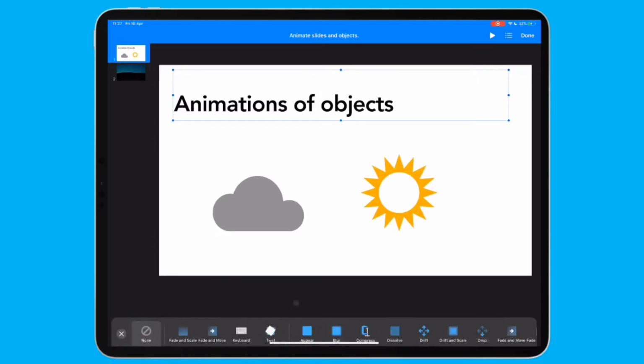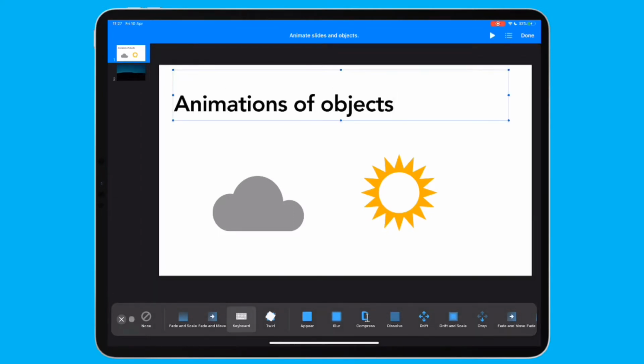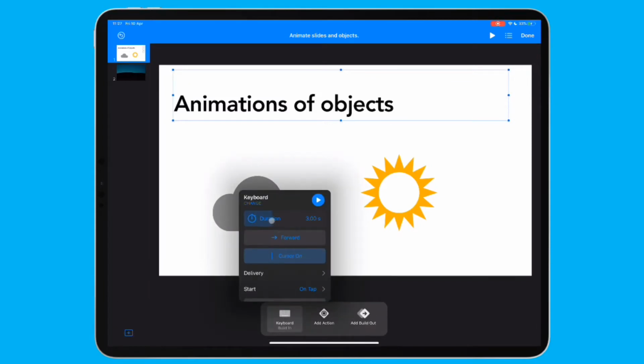So let's just have a look at this. Let's go for build in. We're choosing the keyboard. It gives you a little bit of a preview, and then when you hit the X here in the bottom, you can go back in and change how long that happens for. You can have the cursor on, cursor off, how it's going to be delivered, and this start option that we will look at in a moment.